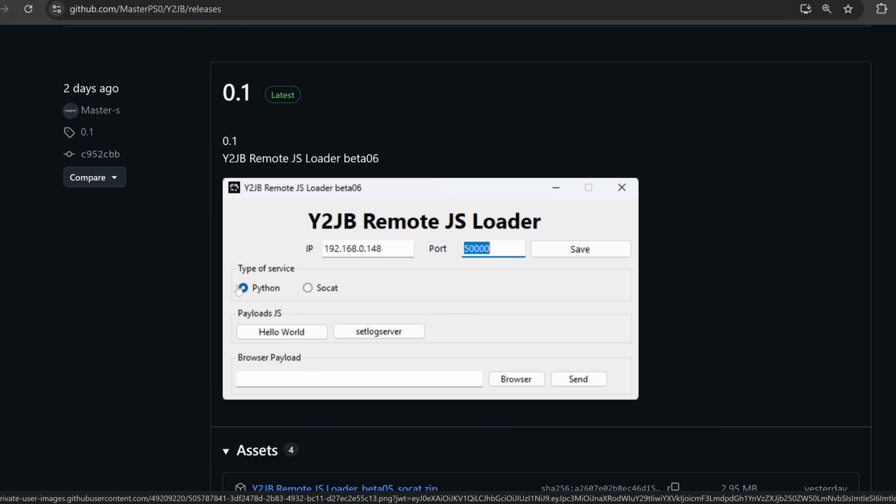Now there is this new Y2JB remote.js loader from Master S or Master S9, which is just a graphical user interface for sending the payloads.